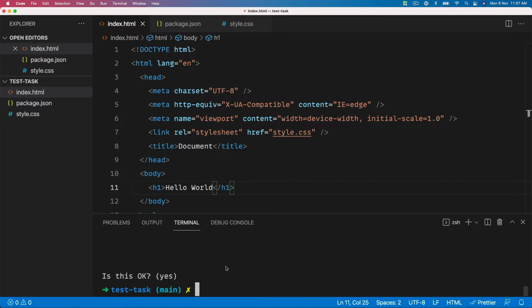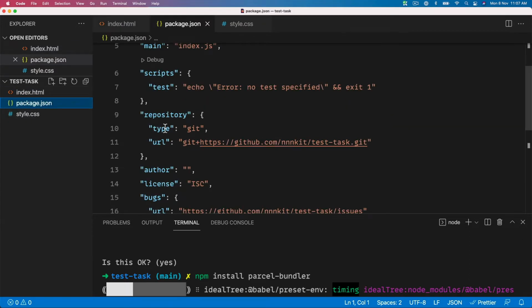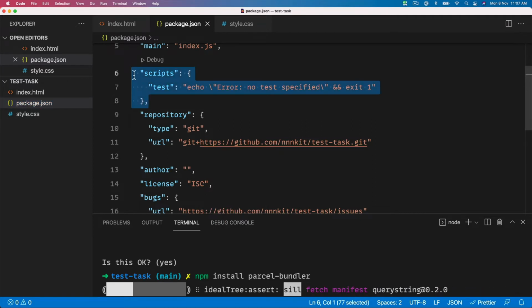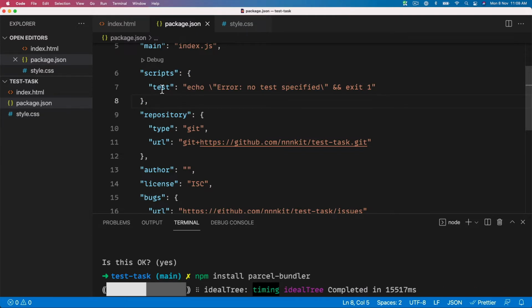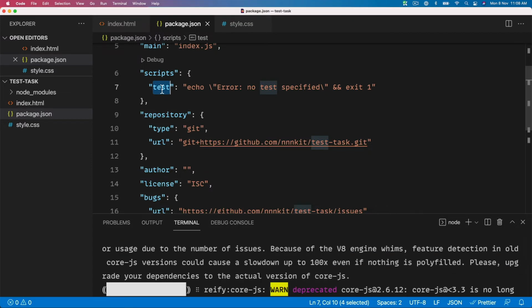The first thing we need to do is add the package Parcel-bundler. So we'll say npm install and the name of the package, that is Parcel-bundler. Now, to start the server, we need the HTML file. We have it, right? So now we are going to add a script. You must be thinking, what is a script? A script is naming, or pseudo-naming, any command that you want to run again and again.